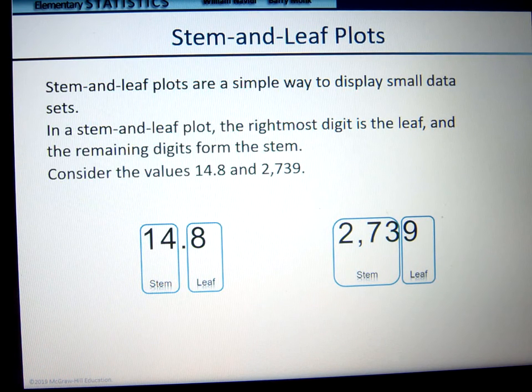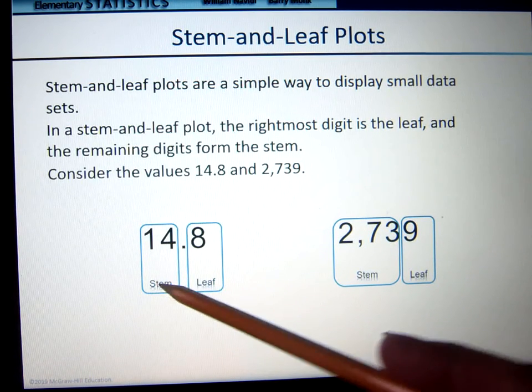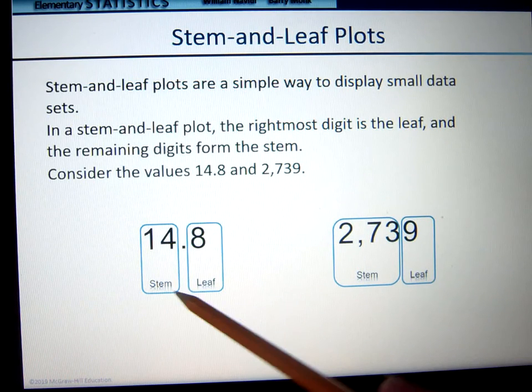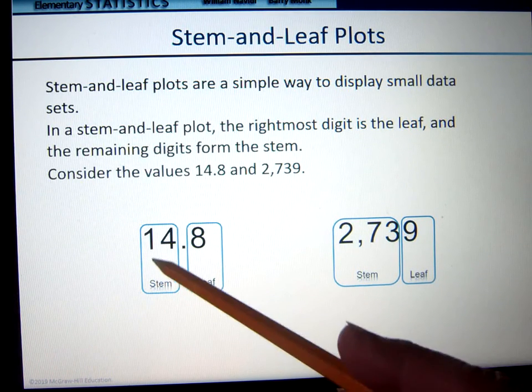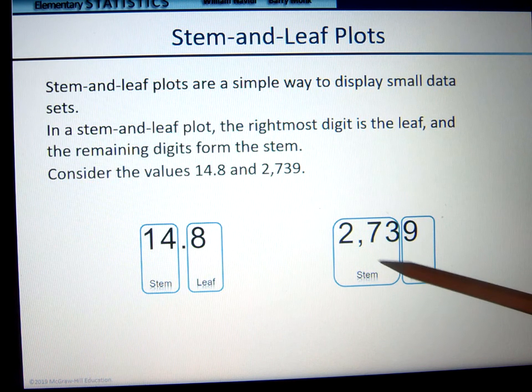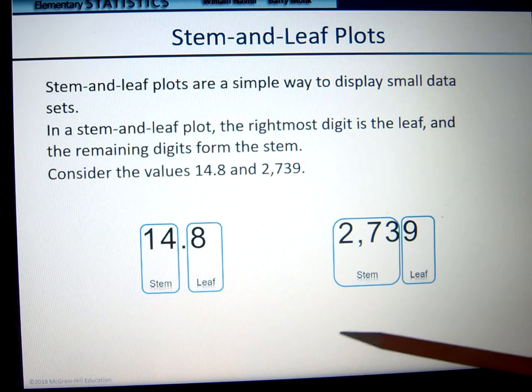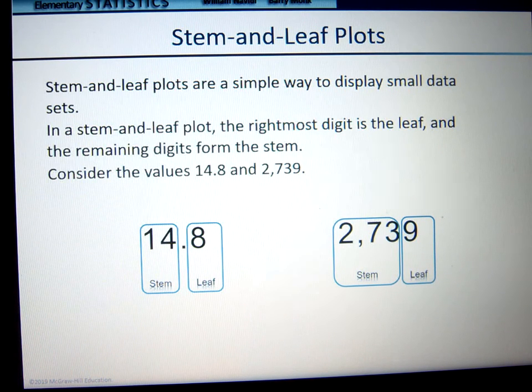Stem and leaf plots are a simple way to display small data sets. In a stem and leaf plot, the rightmost digit is the leaf and the leftmost remaining digits are the stems. So in this case 14.8, this would be the leaf and this would be the stem. Over here, if I have 2,739, this would be the leaf and this would be the stem. Now, sometimes people will round the numbers and cut off the zeros so that they can do stem and leaf plots and then put a key at the bottom. But for right now, we're just going to stick with what they're telling us.